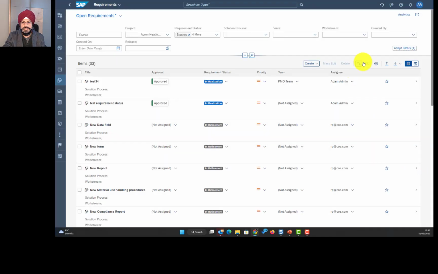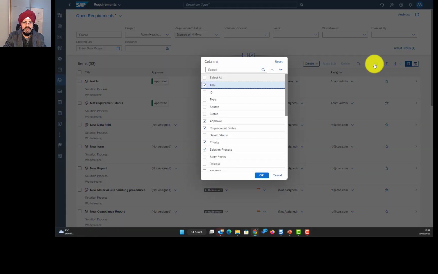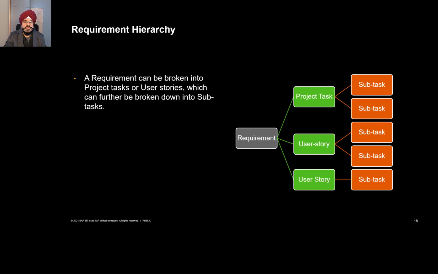In the bottom, I also see the result list, and I can see the columns, or I can extend them if I desired. As an example, all requirements have unique ID, which can be enabled easily. So now let's talk of requirement hierarchy.